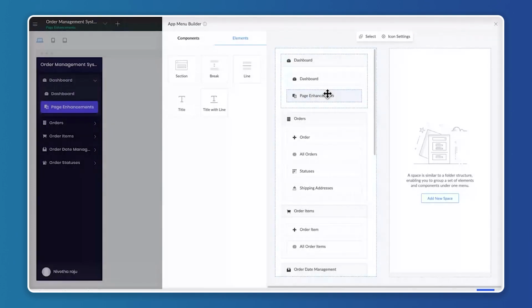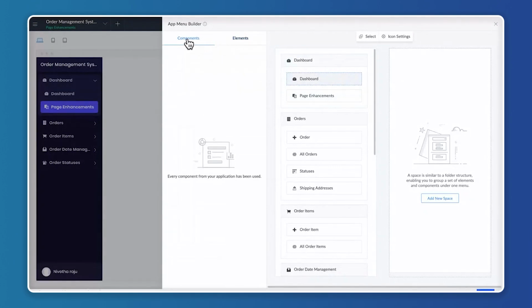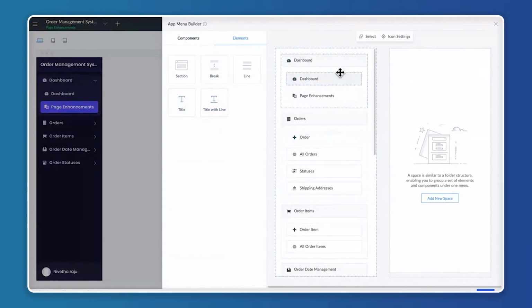Within this app menu builder, we have two different features. One is components, where whatever components you have used in your application will be listed over here. The components are nothing but the forms, reports, pages, all of that will be listed here. And apart from this, we have something called elements. These are all the different customizations that you can achieve within the app menu that you have already created over here, right?